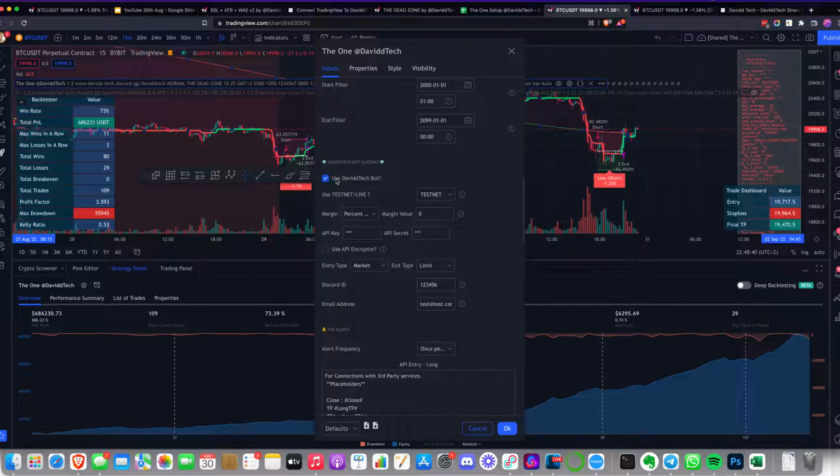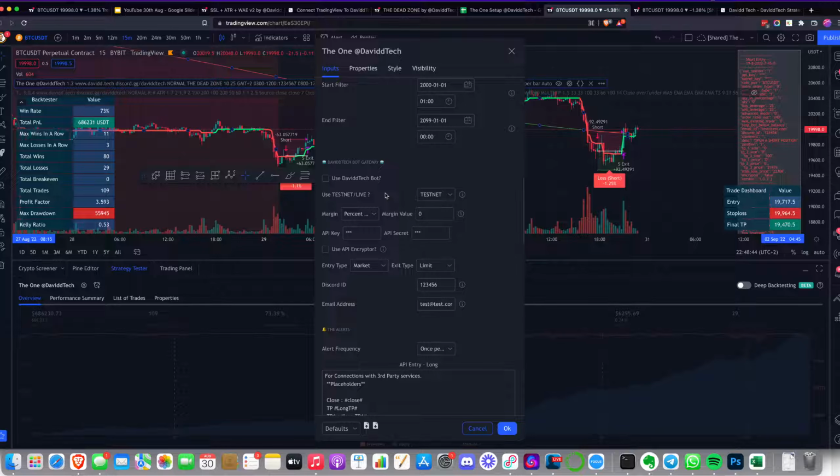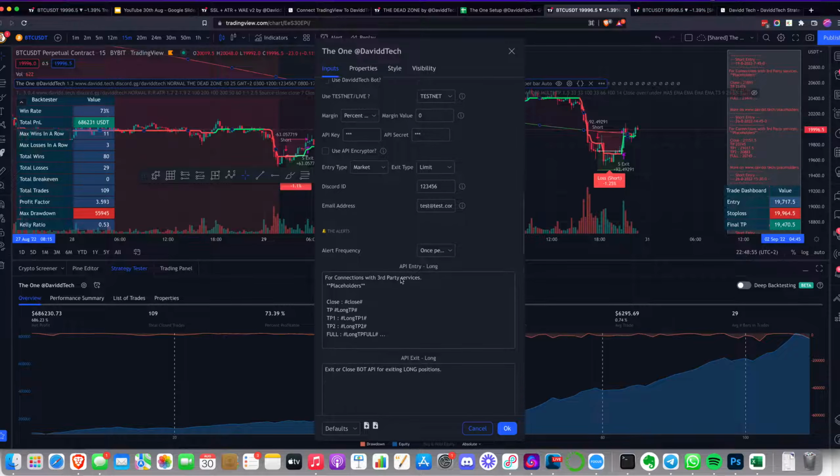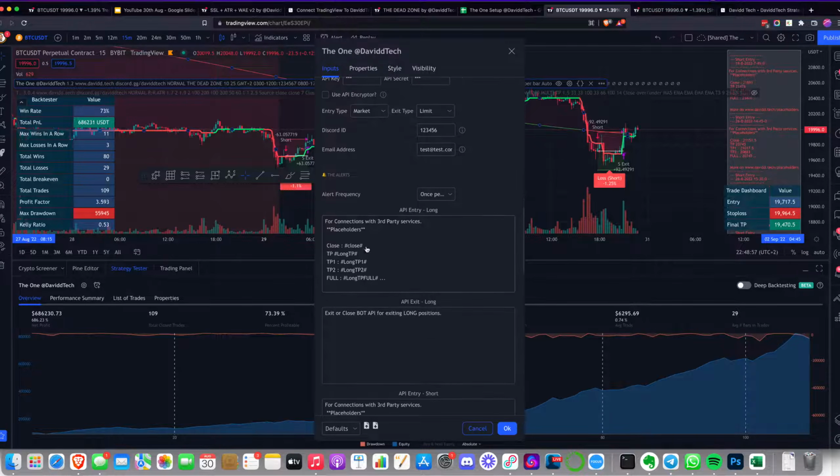We're going to remove use DaviddTECH bot because we're not using the DaviddTECH bot. The DaviddTECH bot is connected directly to Bybit, so we're not using it for this. Then we go down here and we're going to be actually testing. So we're going to be pasting that just here like this, and that will enter all the information that we need to record our results.